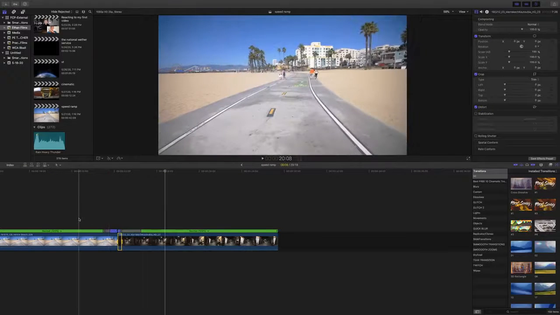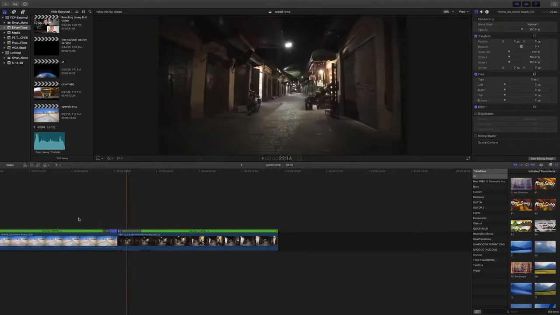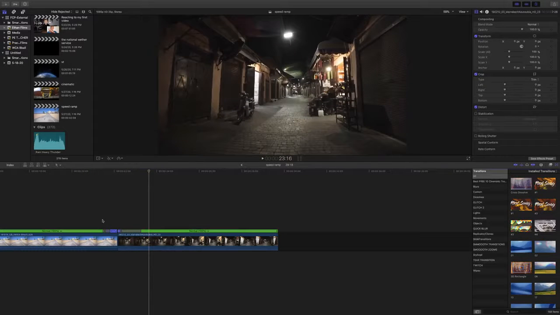So now if we play it all the way through, and that is it for the speed ramp transition.